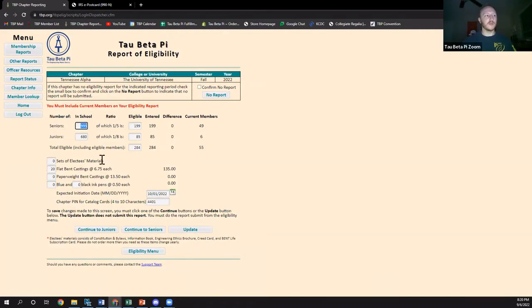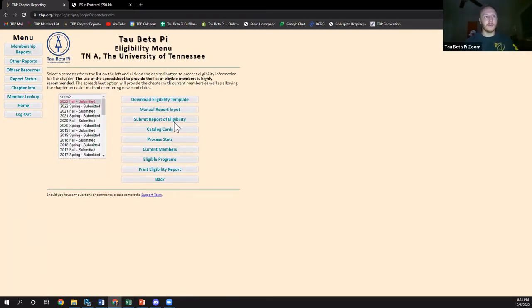The main things you'll want to do is make sure everything lines up, your numbers. You can check the juniors and seniors if you so wish. You can request any supplies at that point. And the main thing that the system will ask for is an estimated initiation date. It doesn't have to be the final one just yet, but just kind of like, hey, here's what we're aiming for. At that point, you can press update, and then you'll be able to submit the report of eligibility, which is the first of the 3 membership steps.